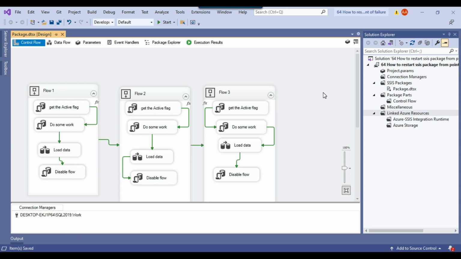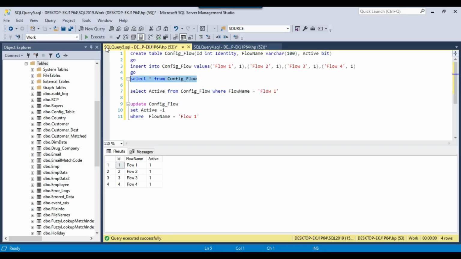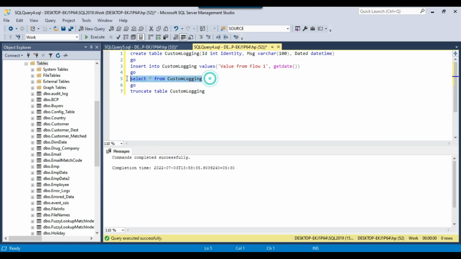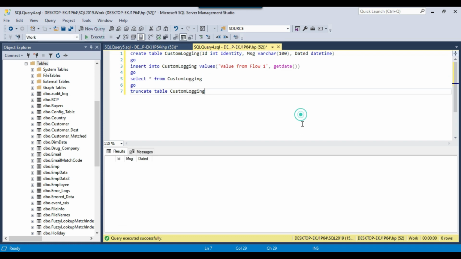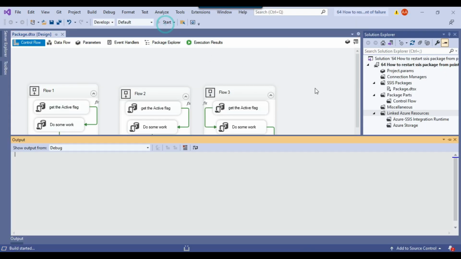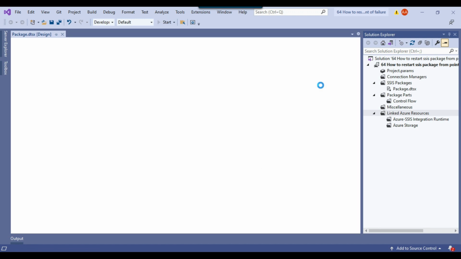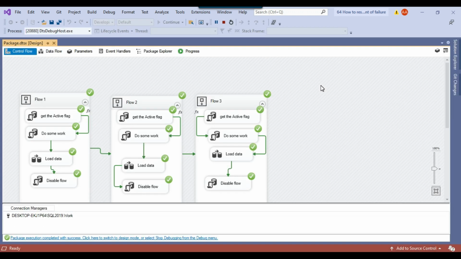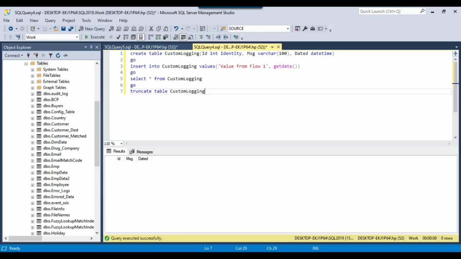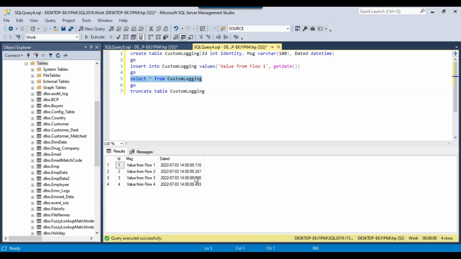Click OK. So our SSIS package is ready to be run, and if I go back to SSMS and check the values for the config flow, the active flag is 1 for all 4 flows. And if I go back to the custom logging, this table is empty. Now let me execute the SSIS package, and it should insert one record from each flow into the SQL Server table. Let me go back to SSMS, and yes, you can see that it has inserted one record from each flow.